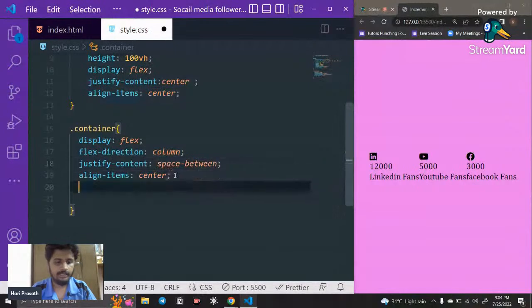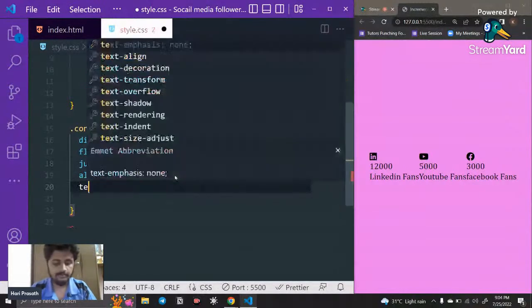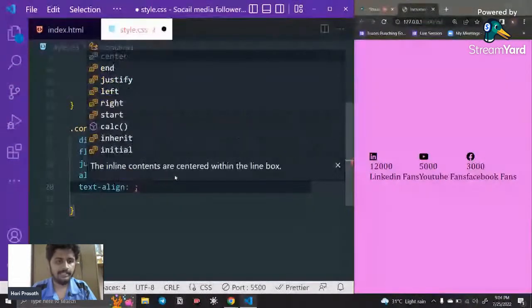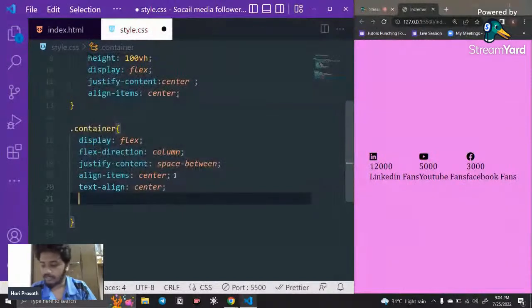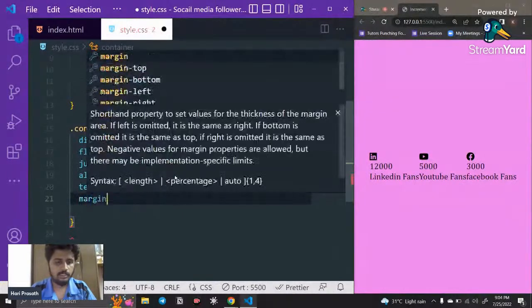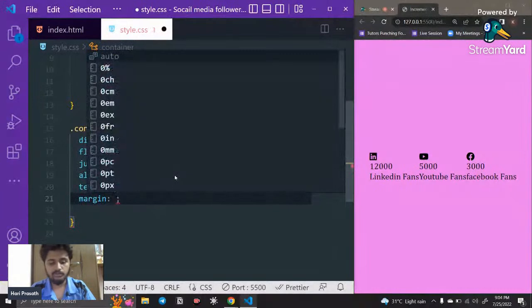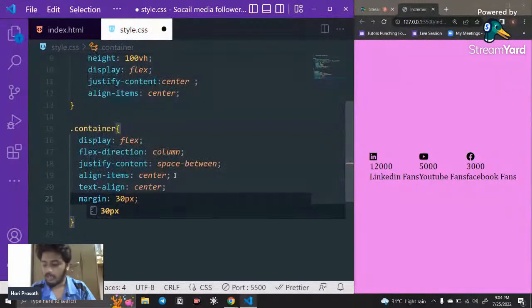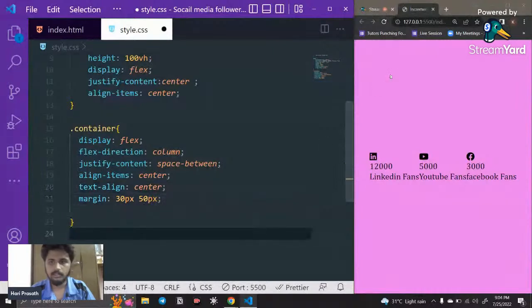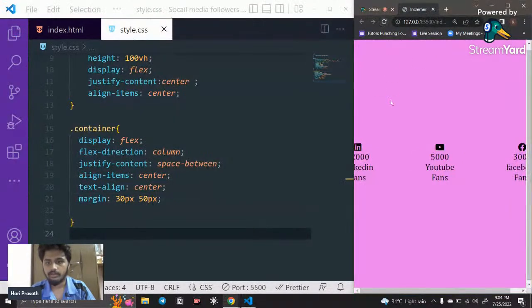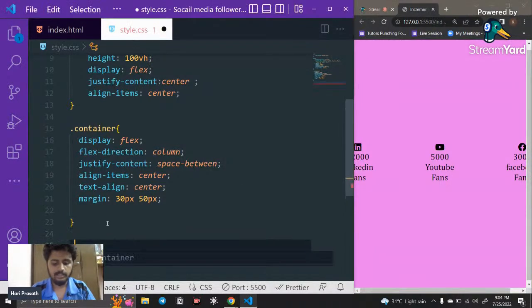Okay, and the next thing is text align. Text align is aligning the text of the person. And next I'm going to say margin. I'm going to use 10 pixel for the top and 50 pixel for the bottom, like this. Okay, and I just refresh it. Now it looks like this, and I just want to arrange the counter.